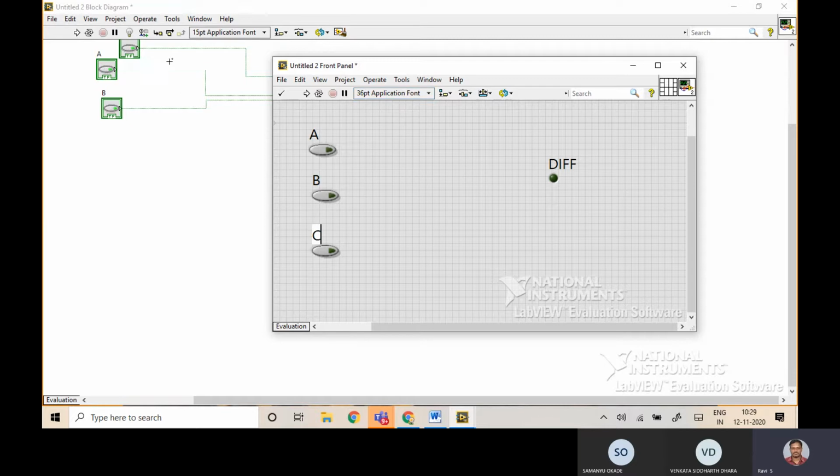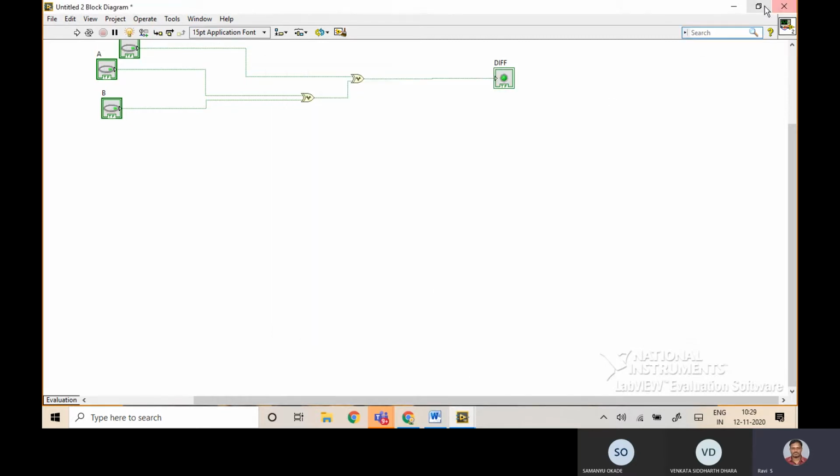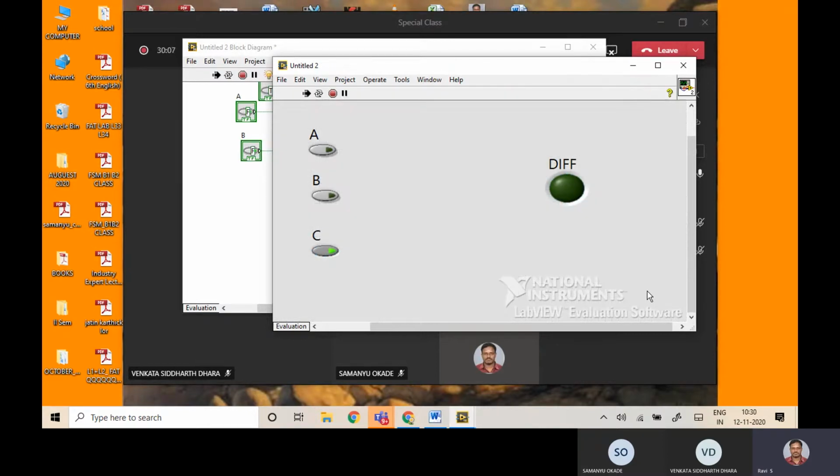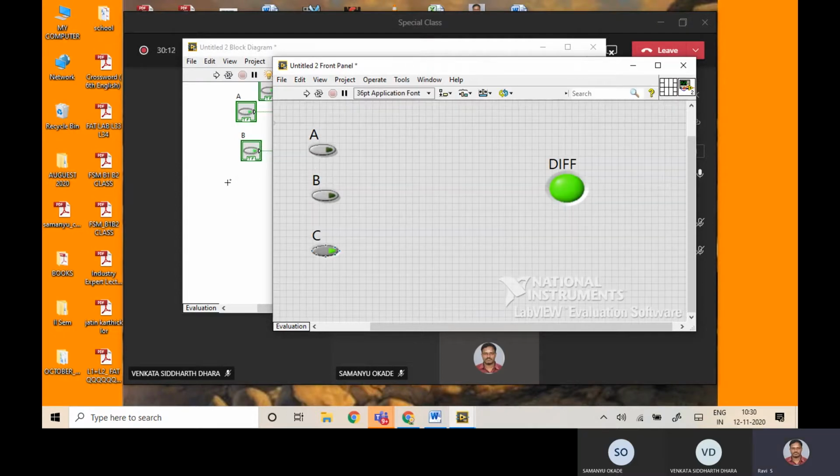Now if you want to run this program, just select the run button, go to the front panel, and apply some data. Let me put 001. For 001, what is your difference? You need to get difference as 1, borrow as 1. So we will check. Just run. Yes, the difference LED glows. So you can identify that the circuit works fine. Any doubts, sir?